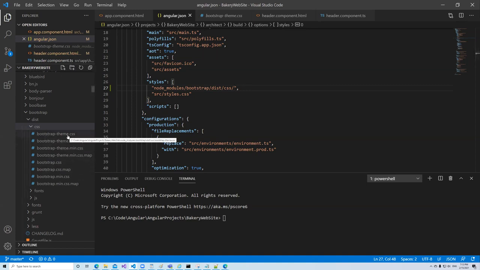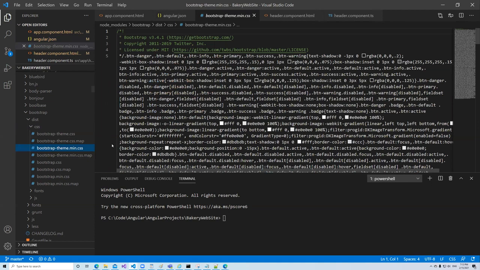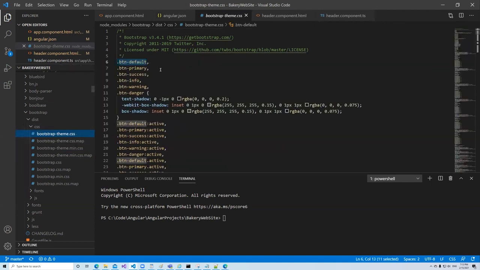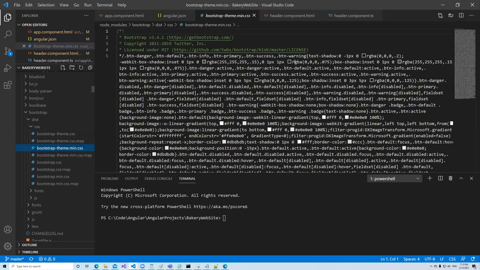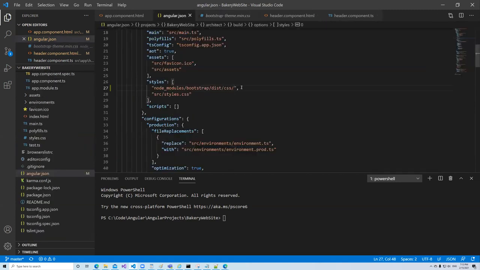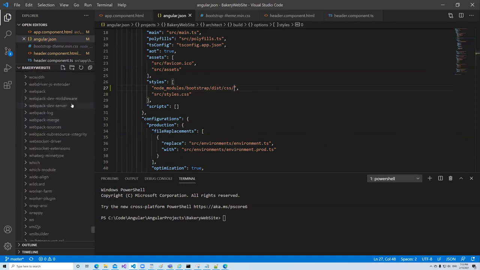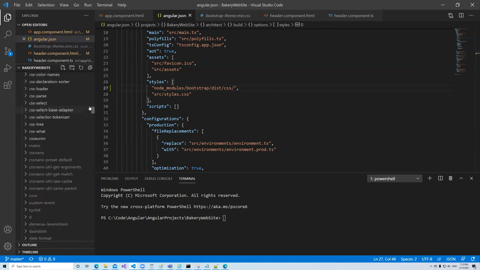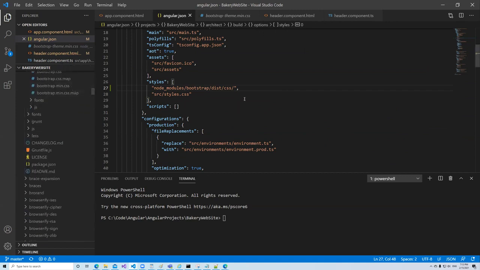So we can use .css, but we should prefer using .min. The difference is in .css, you have spaces and tabs and all of those included, so it's easy to read. In min, they just remove all of those spaces, and that is why it's smaller. Anyway, going back to our angular.json, it's advisable to use the minified version rather than the regular version. So I would say bootstrap.min.css.